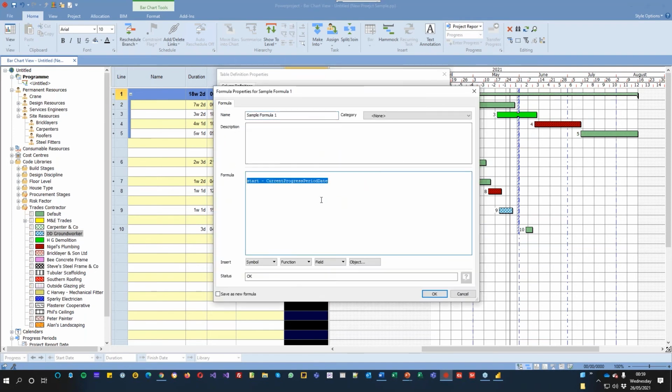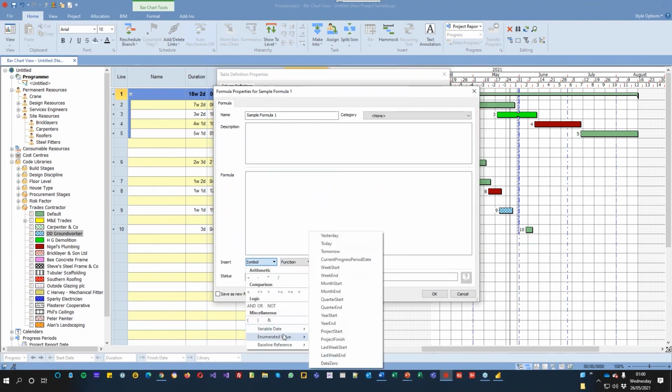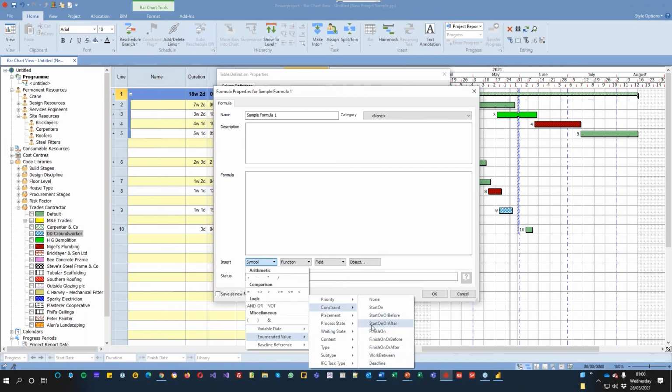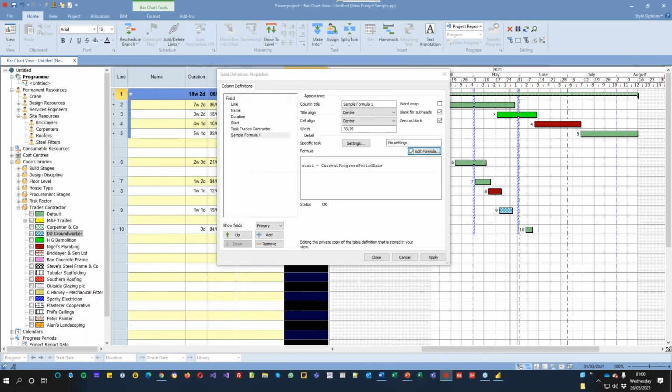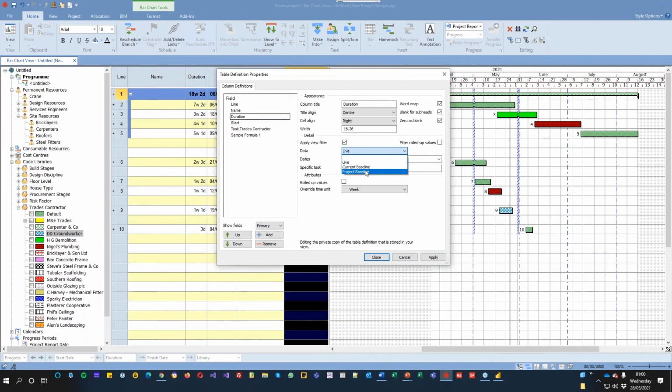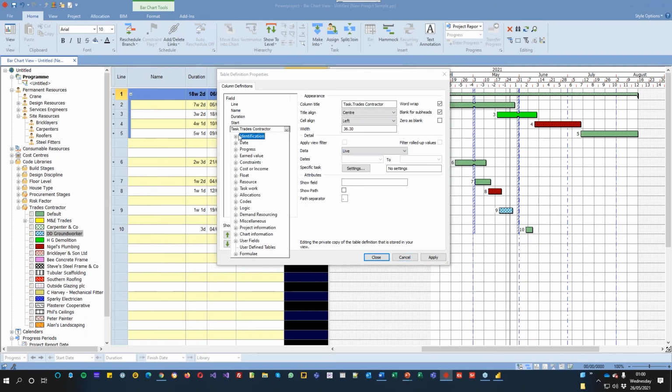And if I go into here, and if I just get rid of that, you have your variable dates. You will also have enumerated values inside here, like constraints, so you can pick up and see if something's a particular type of flag or ALAP, ASAP, and these are all predefined fields that you can use. And you've got your baseline reference, which is live project, current baseline, or project baseline. And those ones are the same as when you're inside here, you've got those in there. So they're the same ones you can use.